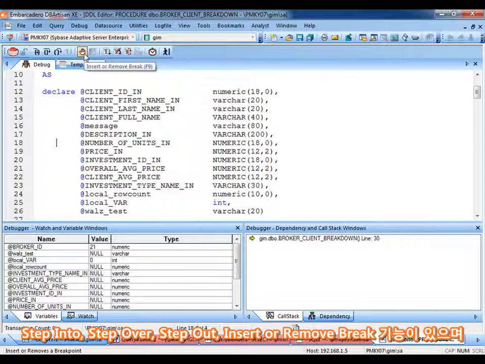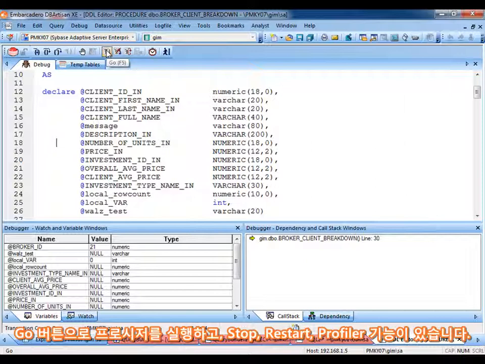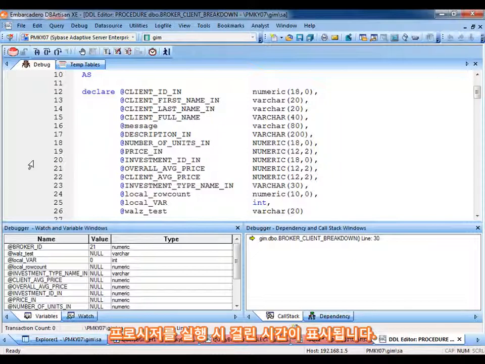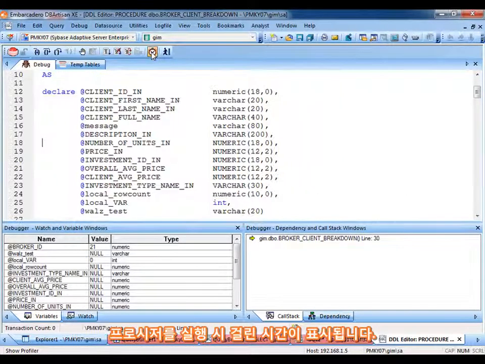We can insert or remove a breakpoint. We can run it. It will execute the go command, which will run the procedure to completion. We can stop it at any time, and we can restart the debugger. And here is a profiler. So if you toggle this on, we'll start seeing time metrics on the left hand side, and these are metrics capturing the time when we're issuing the call to the database and the time it takes to get that call back. So let's toggle that off for now.